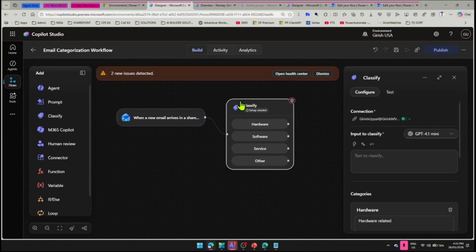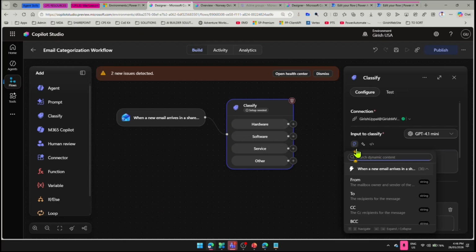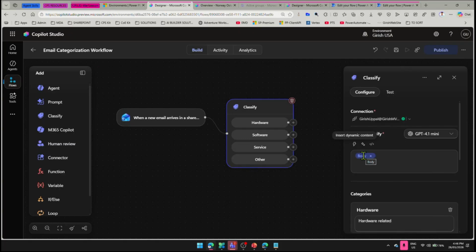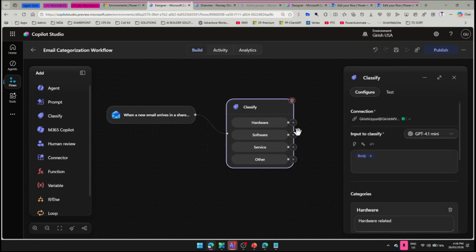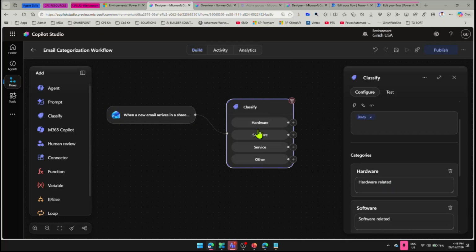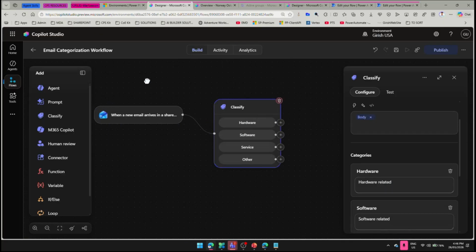Now this classify block has to get some input, right? Now from where am I going to get the input? So I'm going to get an input from here. So I can insert a dynamic content. Basically, I'll say any information you put in the subject line or the body of the message, I'll just specify over here. And you can hover your mouse over here to see what input you're expecting. And from a classification perspective, if it is hardware related, go to this. If it is software related, go to this.